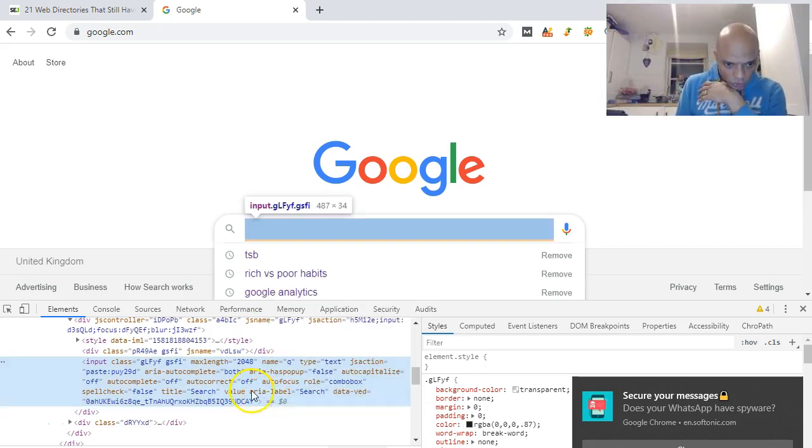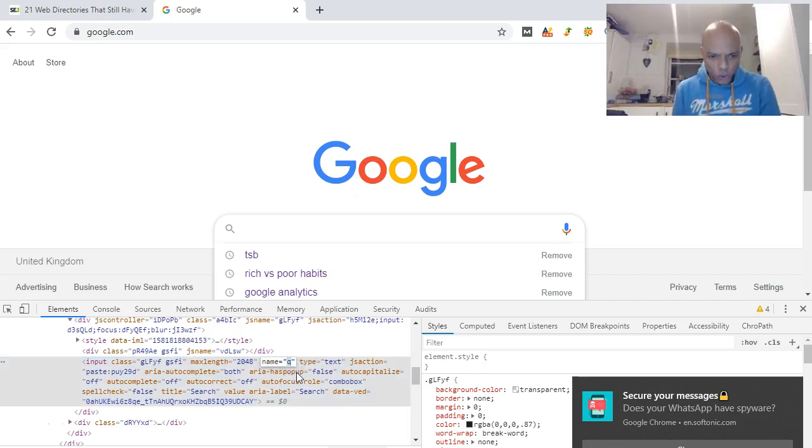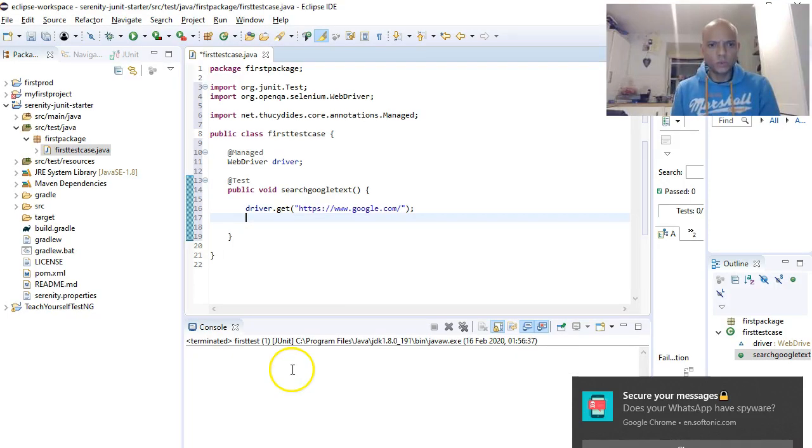Right. So if we look here, name. If we could use name, we'll just make it easy. We'll use name. Name is Q. So we'll just copy Q and we go back here.